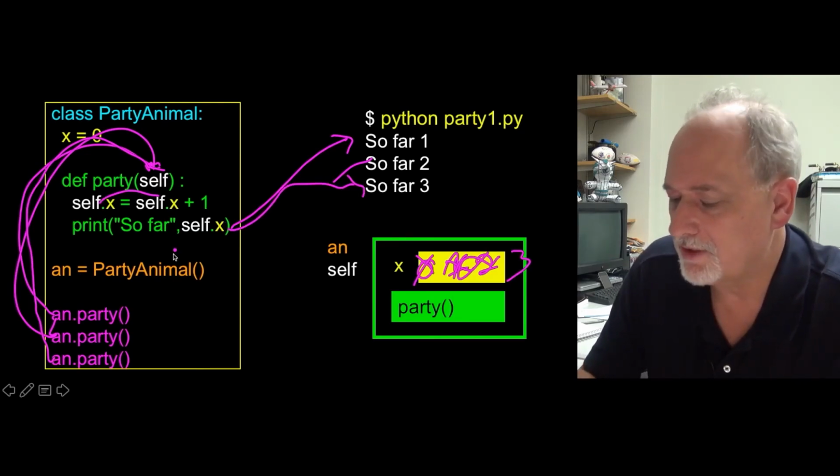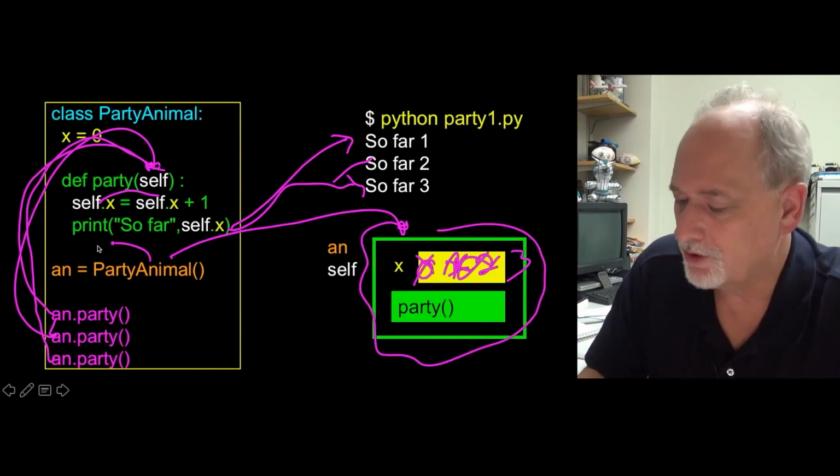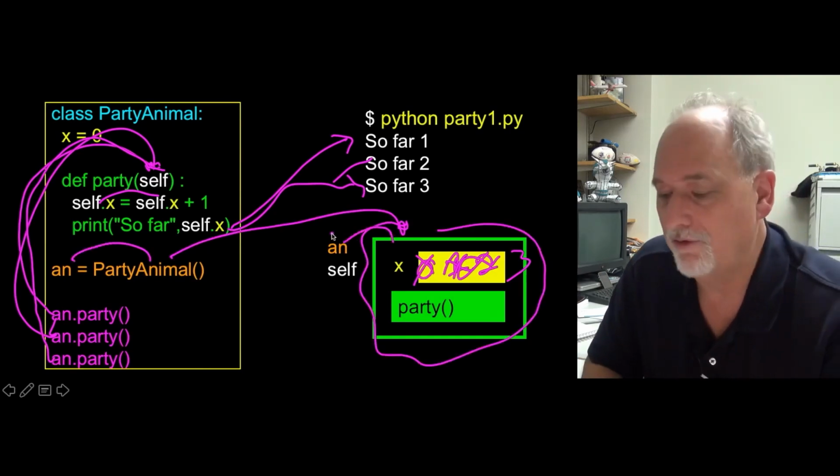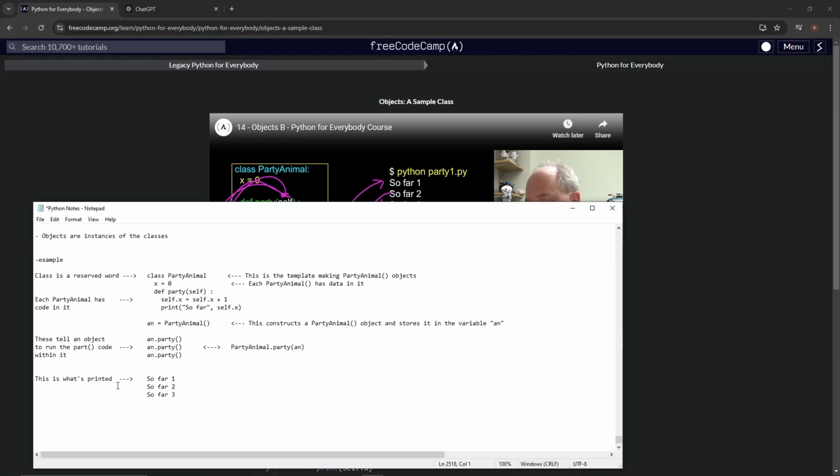And so you can think of this as constructing the object, and then associating it with this an variable. All right, so let's go fix up the notes. So now we've got this. This is what's printed when the code is run.